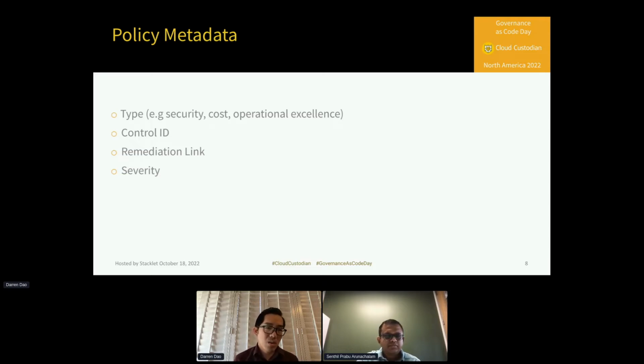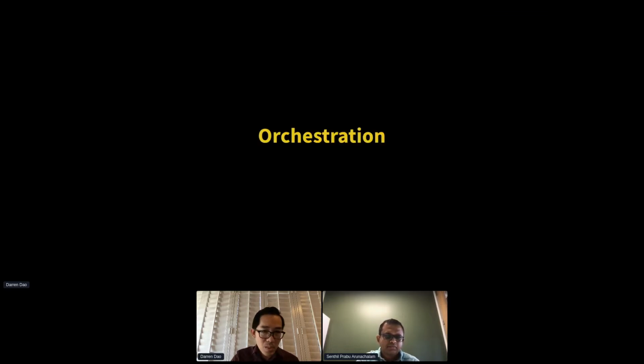Besides the policy content, obviously, we have metadata. These are the important ones that we want to call out that everyone should have: the types of policy, the control ID this policy is associated with, remediation link, severity. We really hope Cloud Custodian can treat this metadata as first-class citizens. Until then, a lot of this metadata we have to specify as comments as part of the policy content, and then we have to parse it out and associate it when we import the policy.